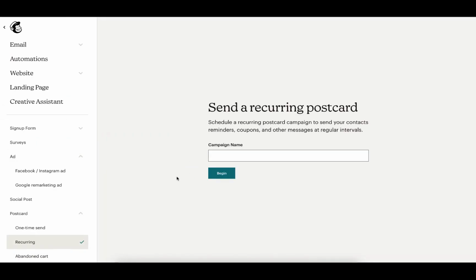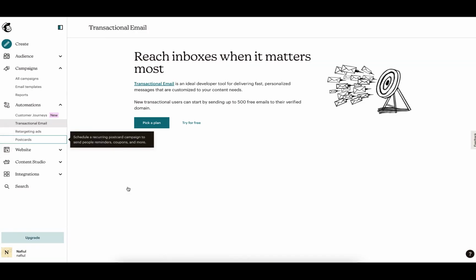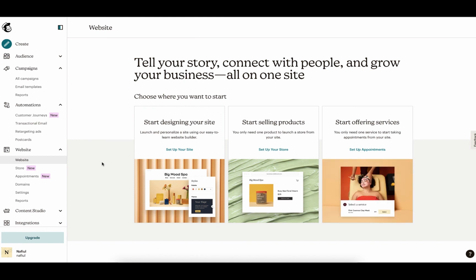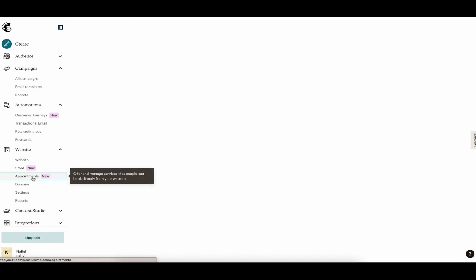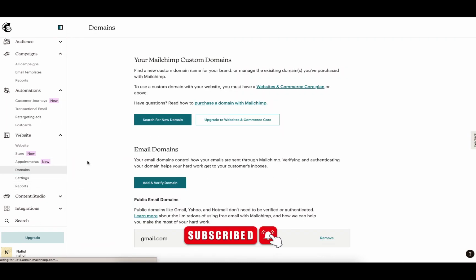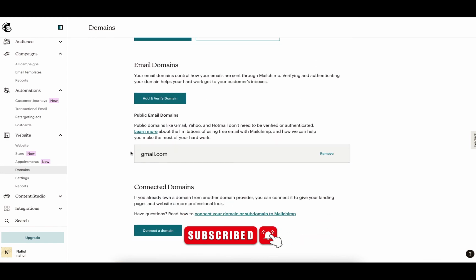Then we have postcard. Then we have a website creation option. We can build a website within Mailchimp and connect our domain, and our customers can view it. Then we have the store option. We can create stores. We can create an appointment system within Mailchimp. Then here is the domain. There we can connect our domain that we can use for sending or receiving email.